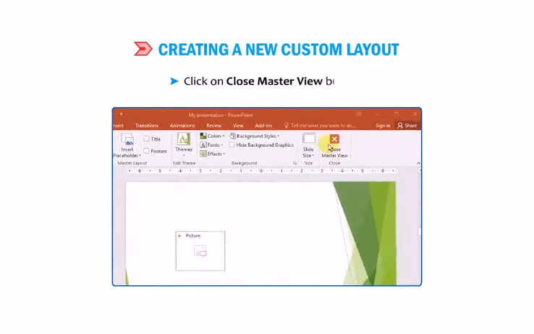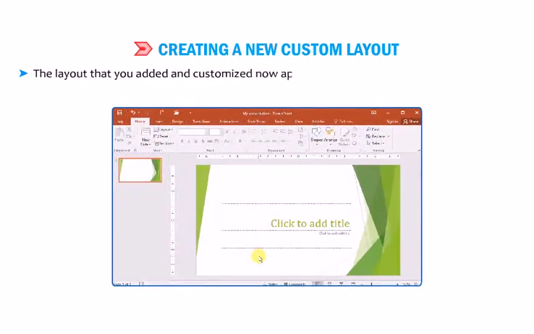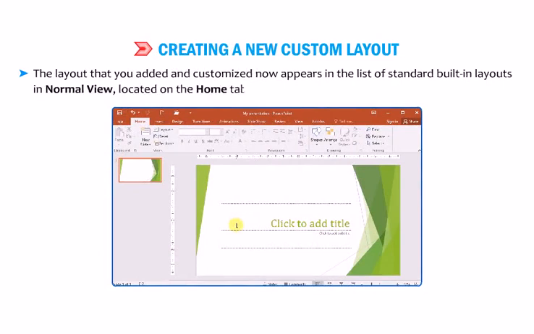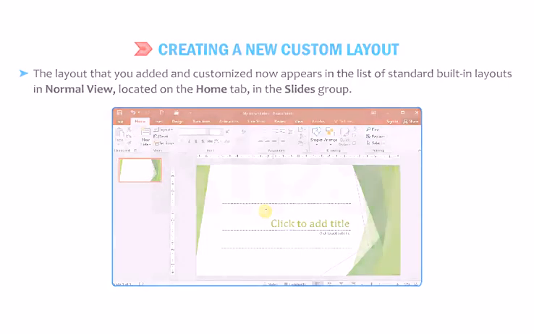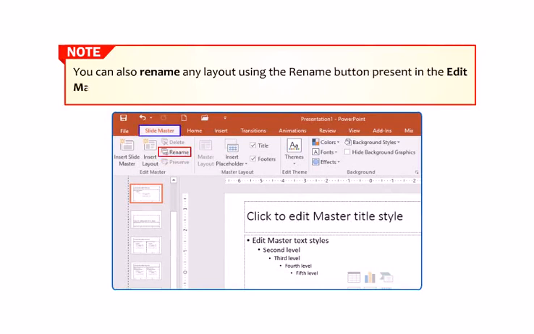Click on Close Master View button. The layout that you added in Customize now appears in the list of standard built-in layouts in Normal View, located on the Home tab in the Slides group. Students, note the fact you can also rename any layout using the Rename button present in the Edit Master group on the Slide Master tab.